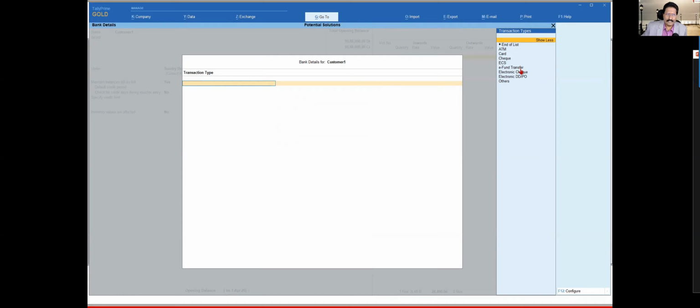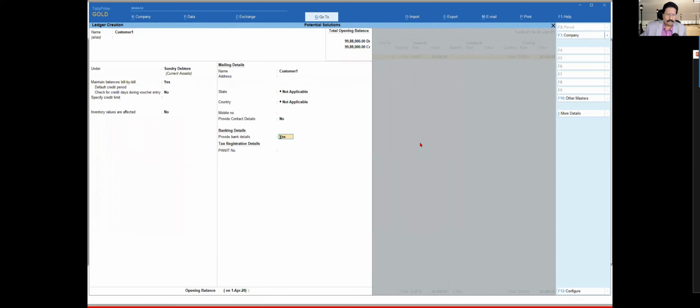So this is the banking information. It's very simple. Transaction type: what is the default transaction type that you will have with this particular party, right? So I'm going to now press, so this is your provide bank detail.